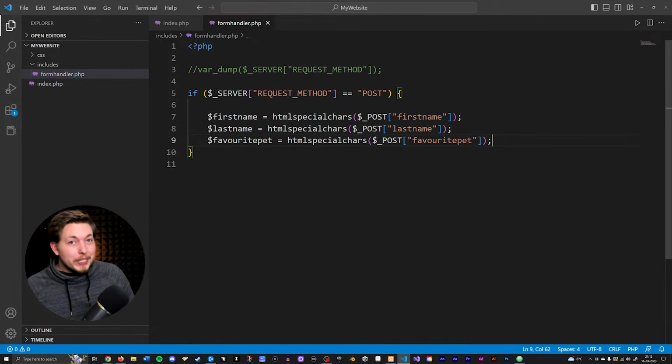Now that we have the data, we can start doing something to it. So I could go down here and just do some sort of code.